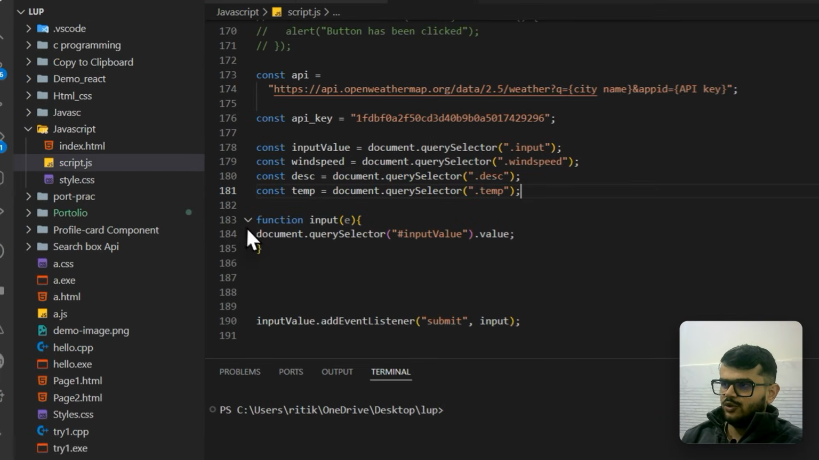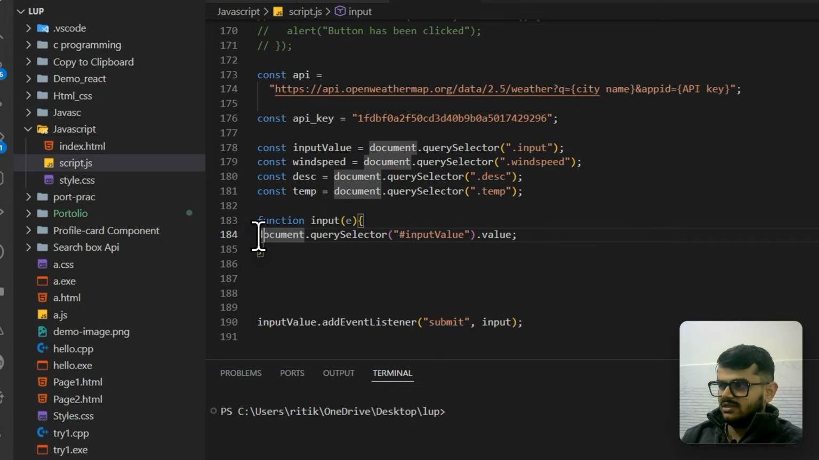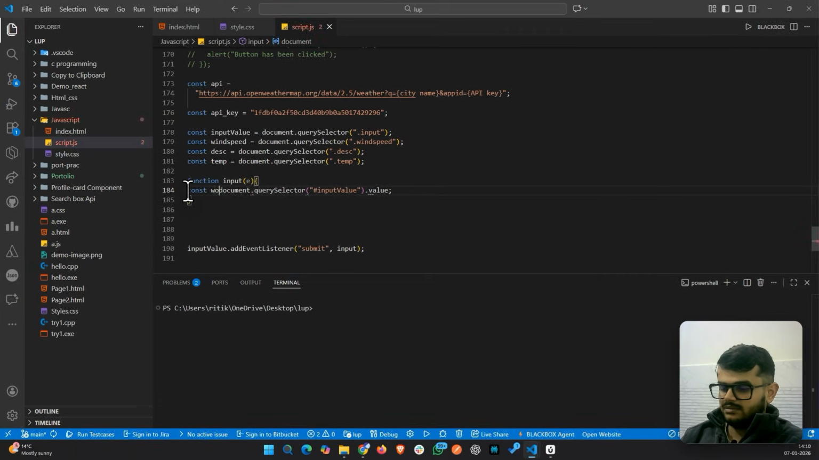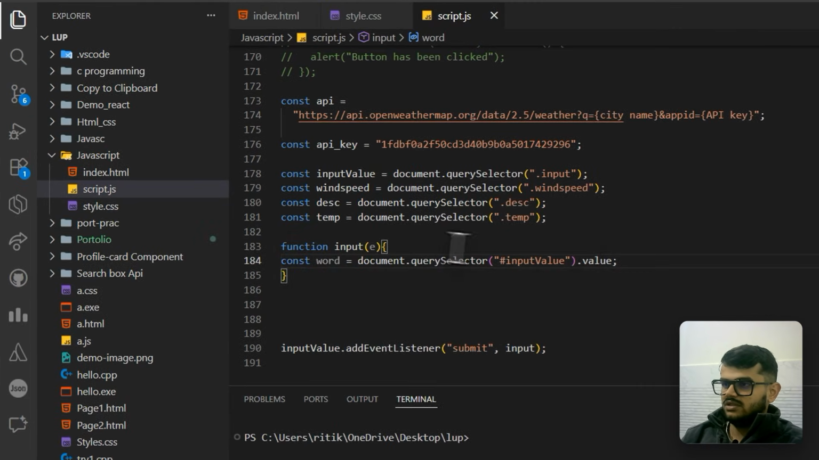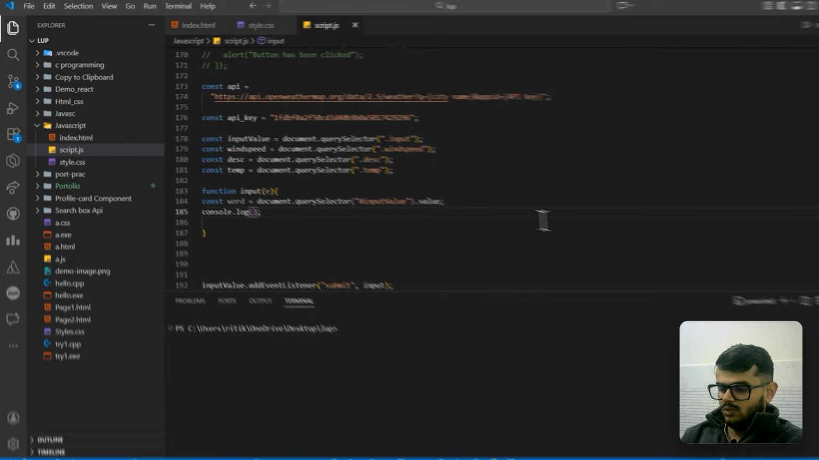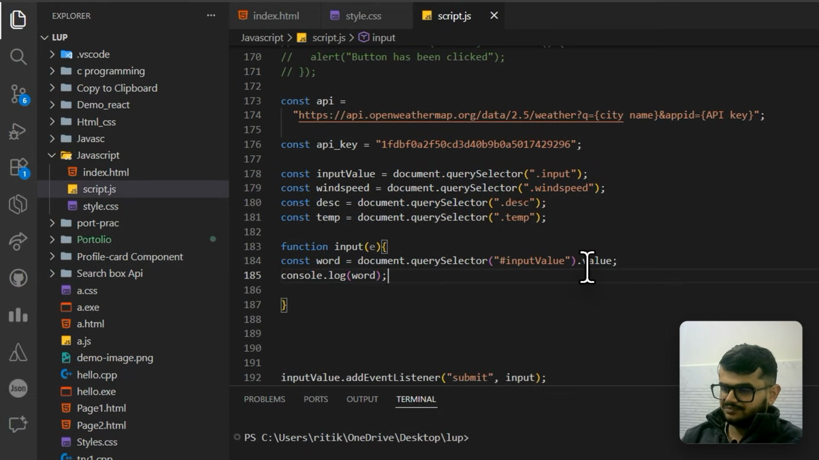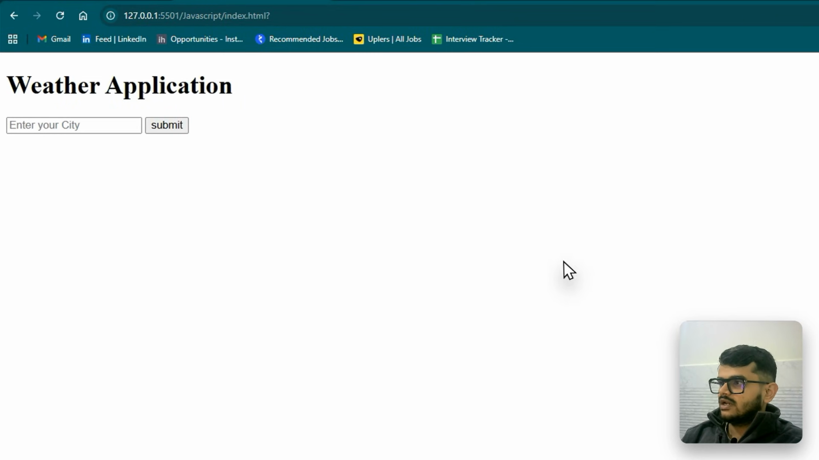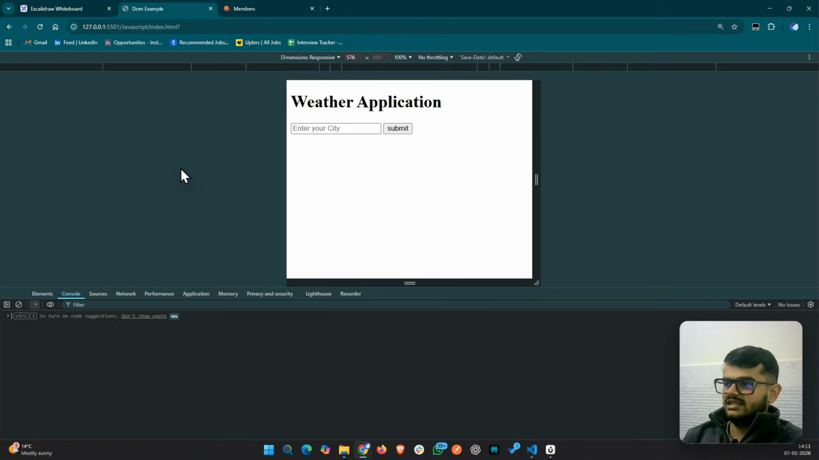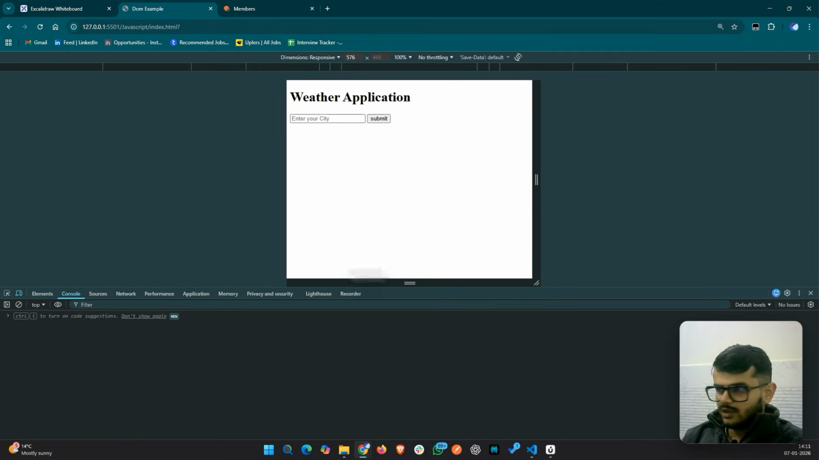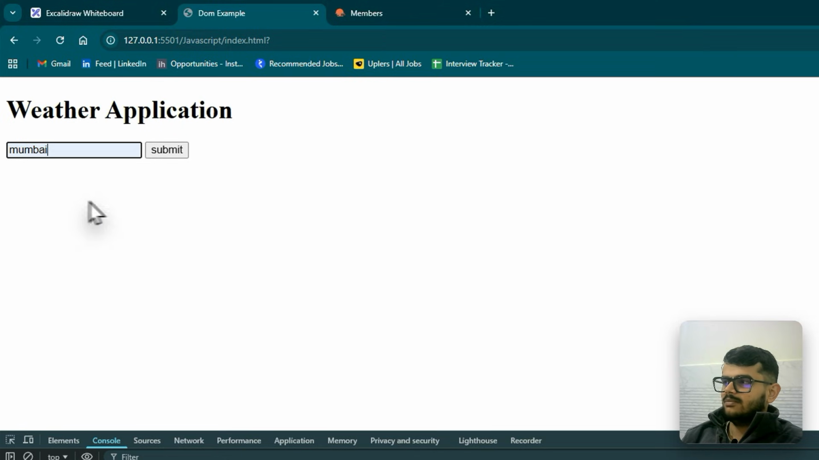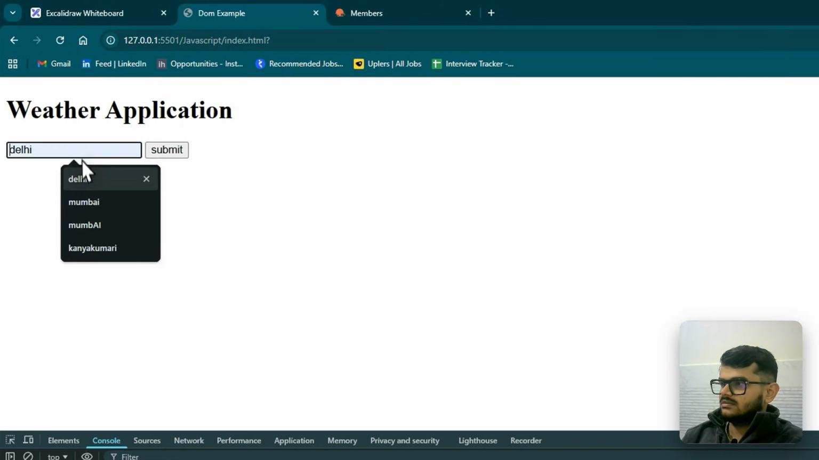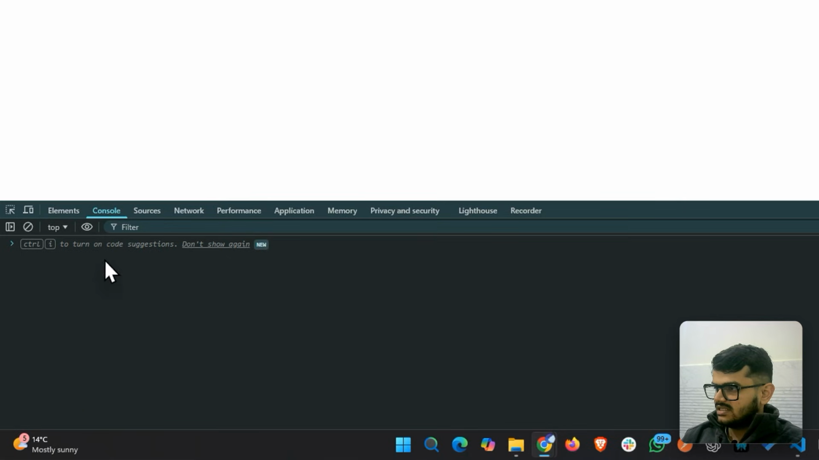And if we use dot value, this will give us the value which the user will type. I'll show it to you as well. Maybe I'll store it inside a variable. I'll say const word equals this, and if I do console.log word, you'll get the word which the user has typed. So I'll come to my application, go to inspect, and type in a word. Let's suppose I type in Mumbai, and I'm inside the console.